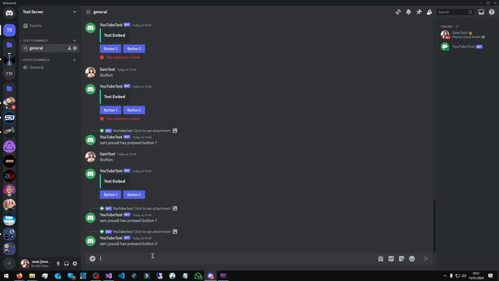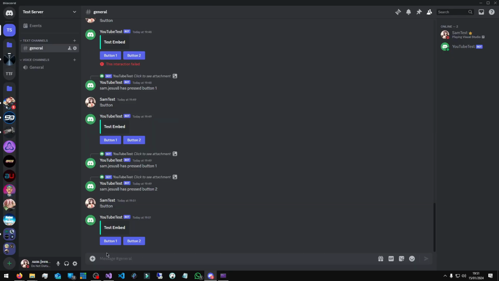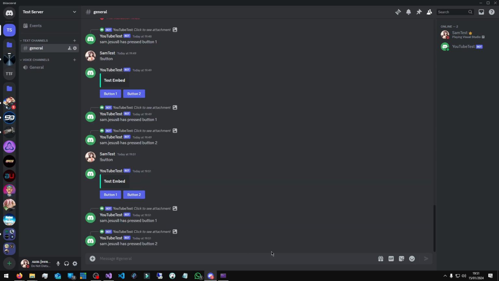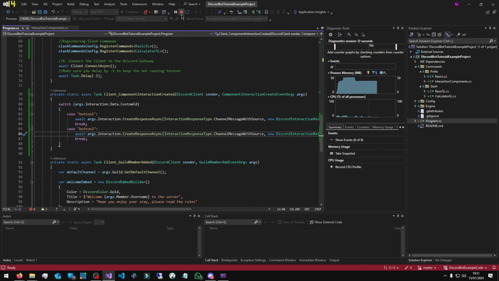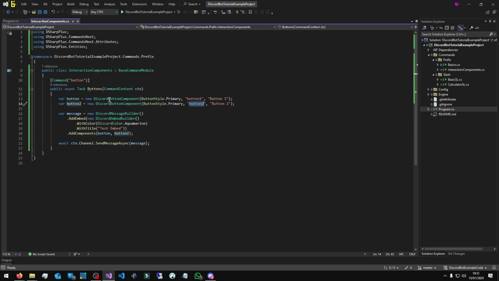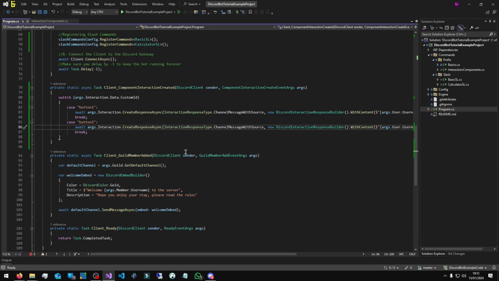So let's do the button command again, and then I'll press button 1. There we go. I press button 1 and then button 2. There we go. That's pretty cool, right? That's just the basics of buttons. There's nothing much more to it. All you've got to do is make your Discord button component, give it a button style, and make sure it has a good custom ID. That's the main bit. If you keep your custom IDs simple and neat, then when it gets to managing it in the event handler, it'll be effortless, right?